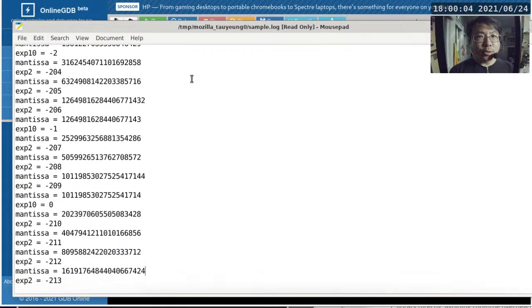Your program is supposed to change the members of what PN is pointing to silently, and these are the values that should be in those members of the structure pointed to by PN. So EXP2 is supposed to be negative 213, Mantissa is supposed to be 16 and then followed by, I'm guessing, 18 digits. And then EXP10 is supposed to get down to 0. So that is how your program is supposed to do it.